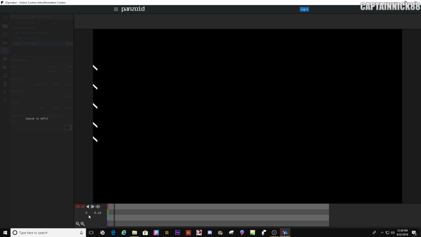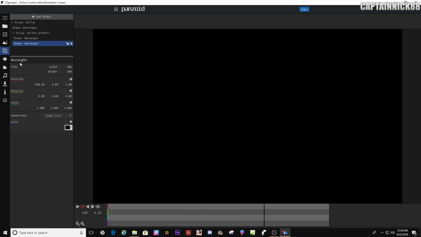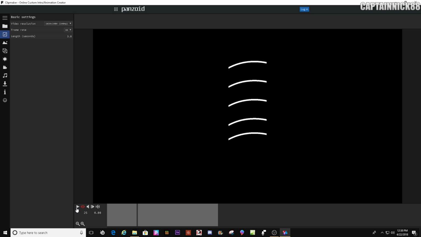So that's pretty much all there is to creating a spline in Panzoid Clipmaker. You can use this in a whole bunch of different intros. It's really up for you guys to use. So remember, I have a 5K pack that is released, and it does have a bunch of splines that you can use, including this one, I believe.